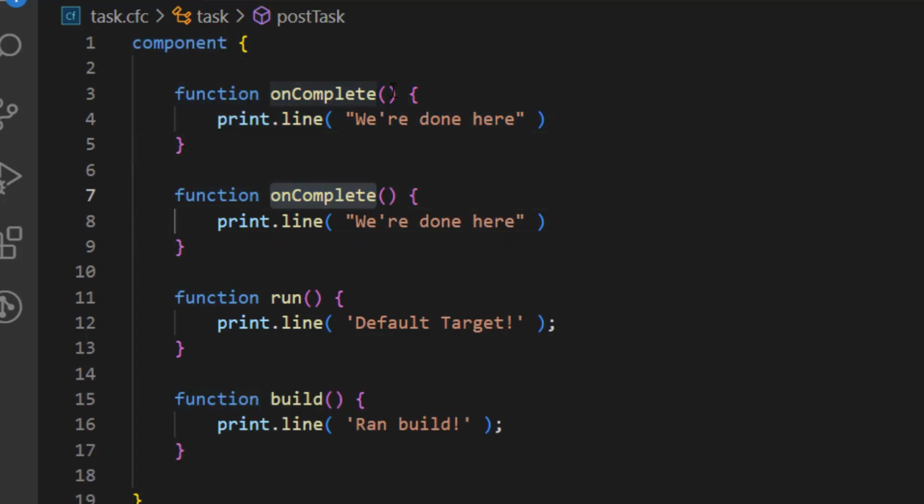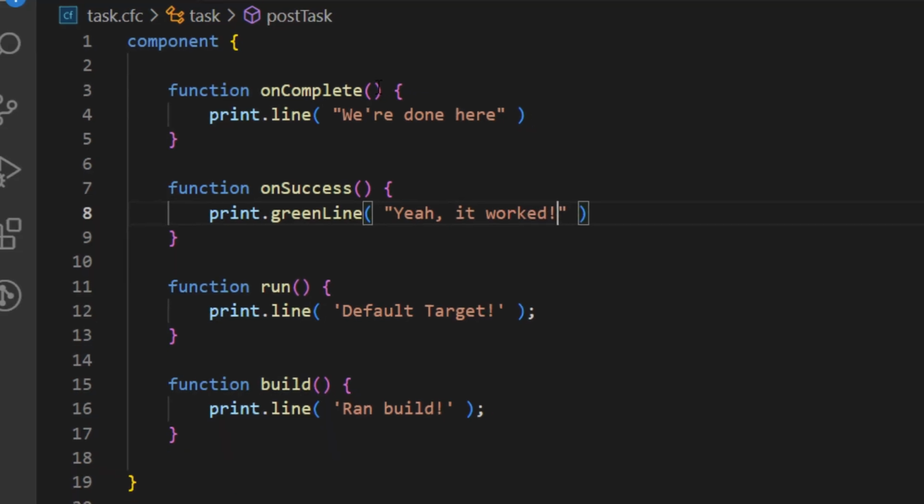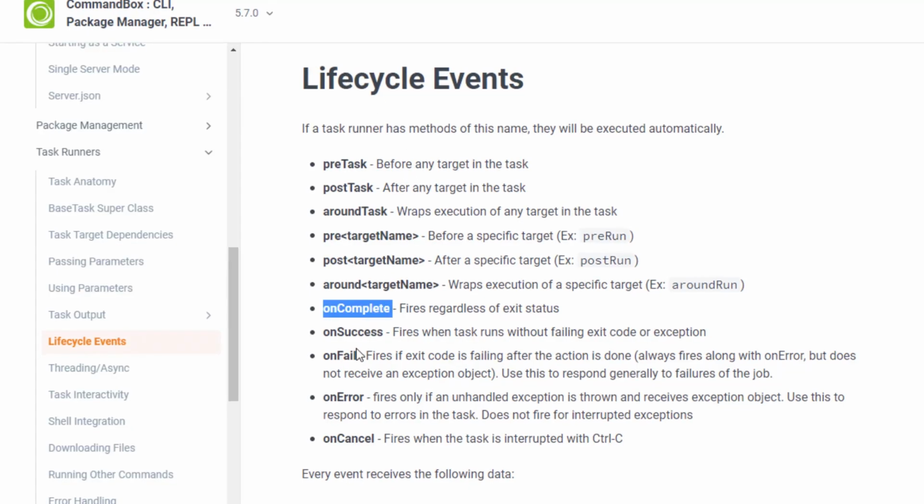And then our other one was on success. This will output a green line because it's successful. And say, woo. Yay, it worked. And then we also have an on fail, which fires if the exit code is failing.